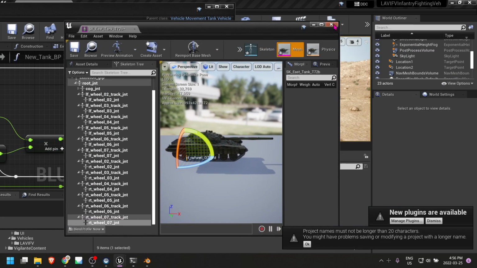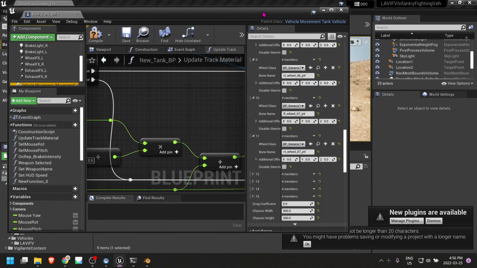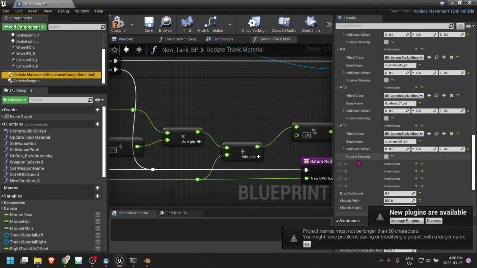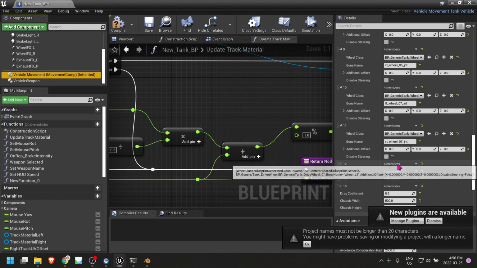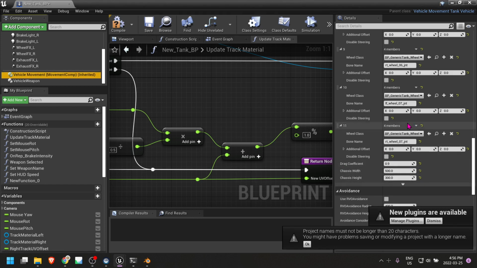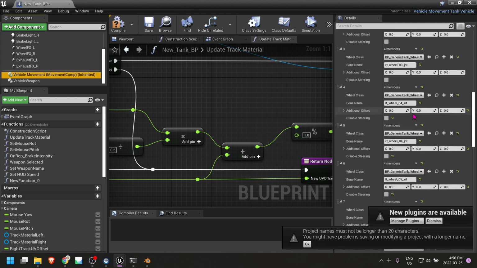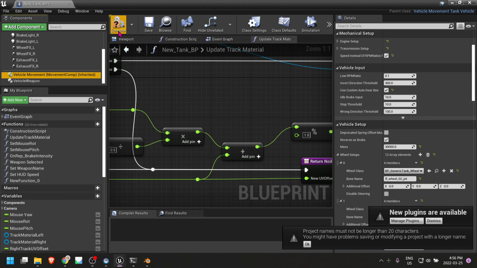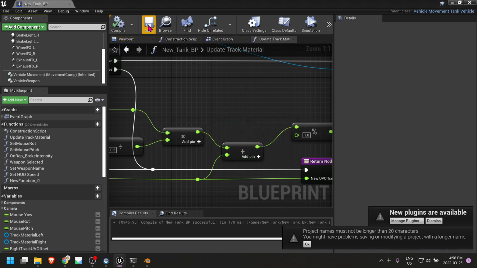Okay, done with that skeleton mesh list. Now your new tank blueprint is open. There are a couple of extra tires that were pre-populated in here. Delete them. We're not going to use them right now. Could later on conceivably put in the drive wheels, but for now this will do the trick. Okay, compile and save.